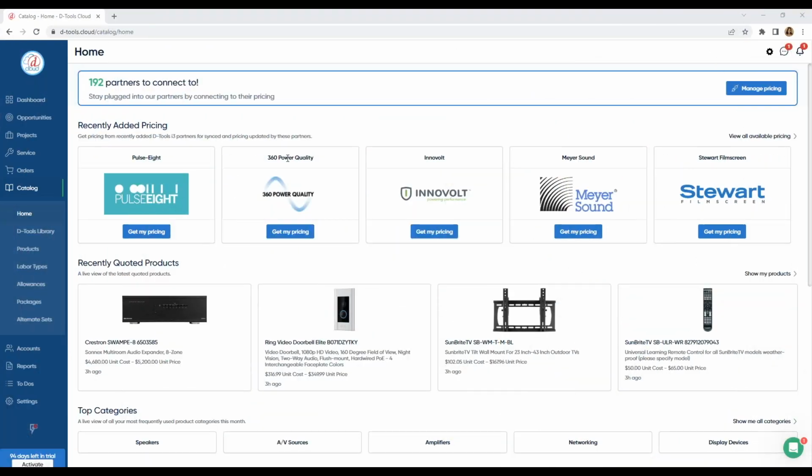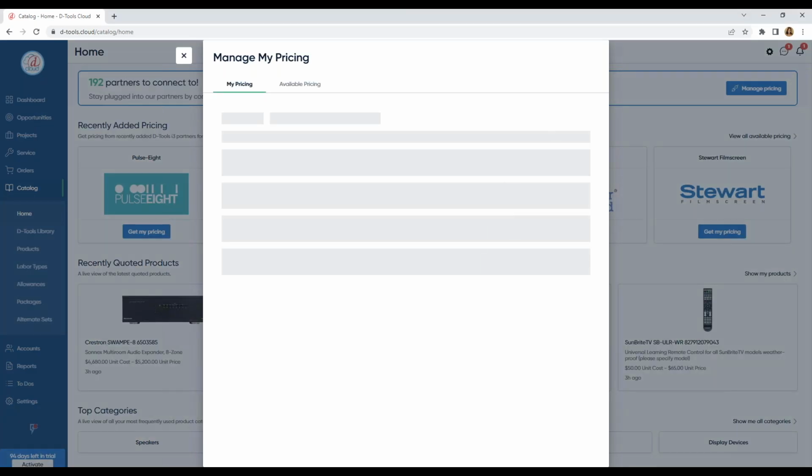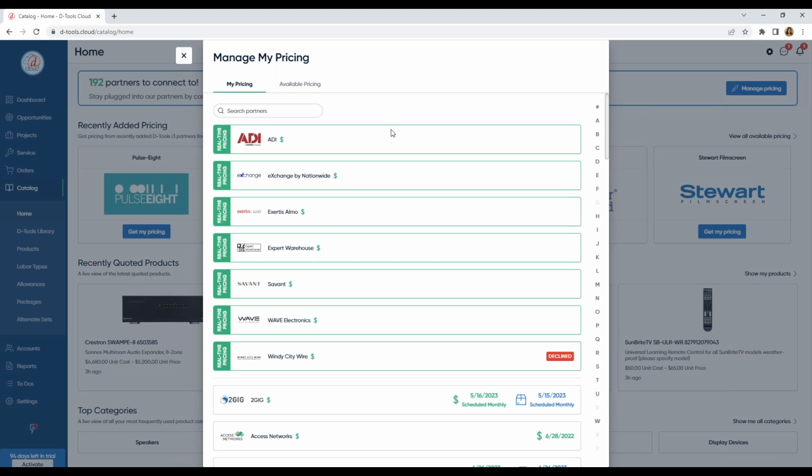So let's get into our catalog. On the home screen, we're giving you some nice metrics around the activity that's happening in your catalog, right? Your recently added pricing, recently quoted products. But to get connected to your suppliers, you're going to click on this blue Manage Pricing button in the top right-hand corner here.